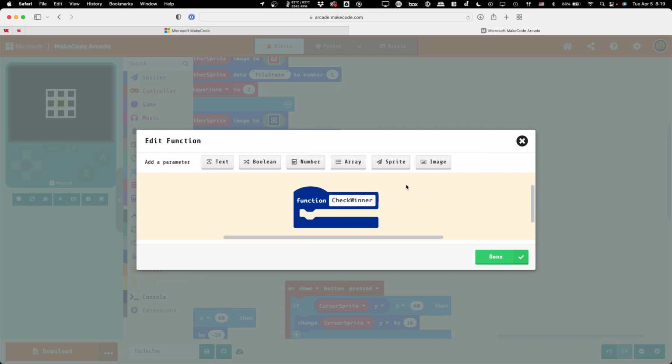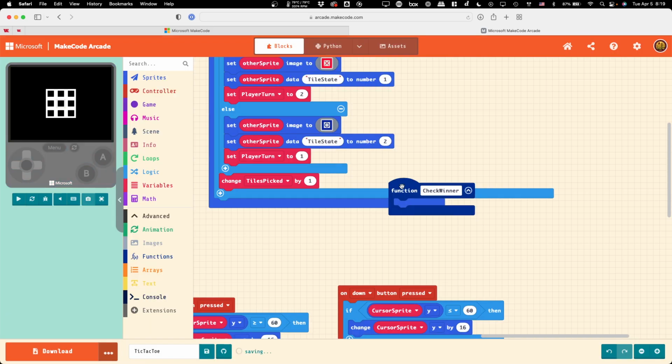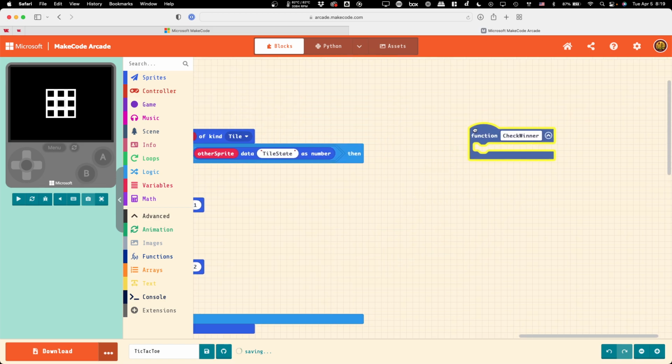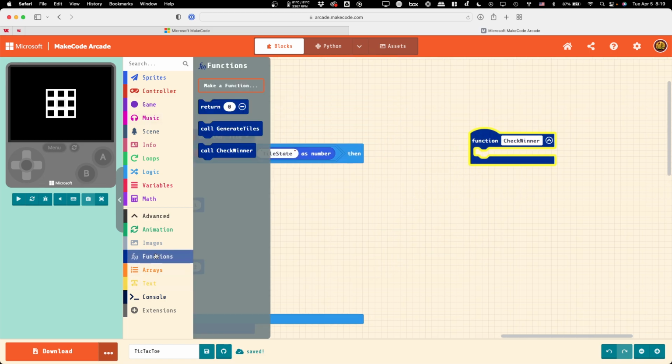Okay. And let's check winner does not need to take in any particular values because it just depends on the game state. So we don't need to pass anything to the function. But what the function could do is it can return a number. Okay. And so under the function thing, you see there's this thing that says return something. Well, maybe it would make sense to have a return value.